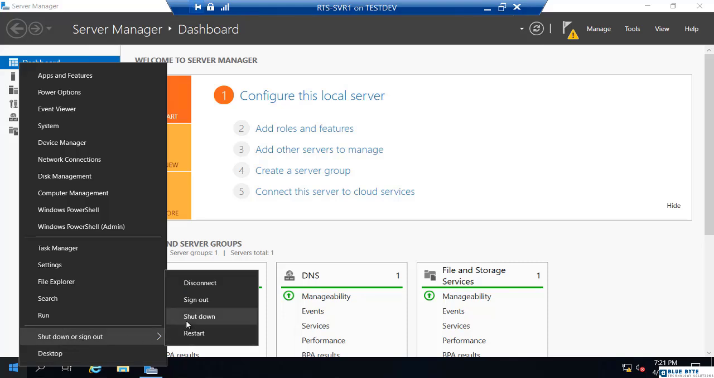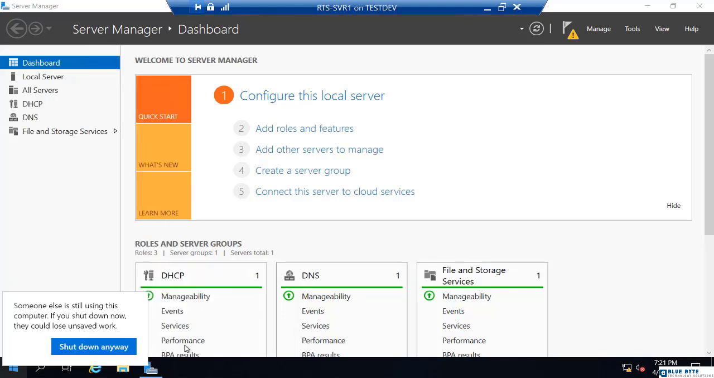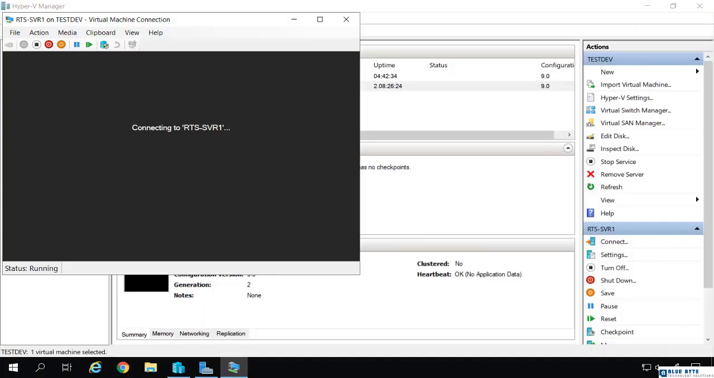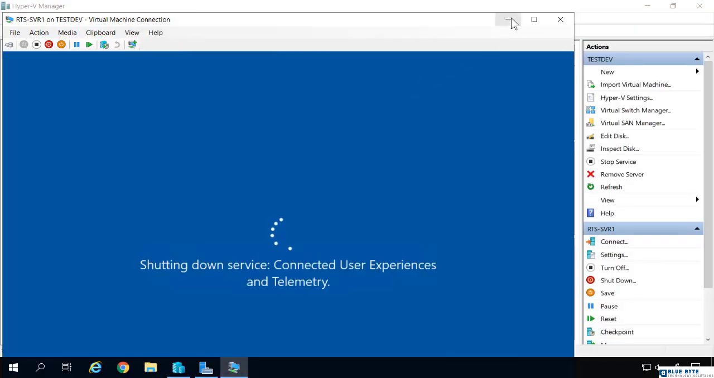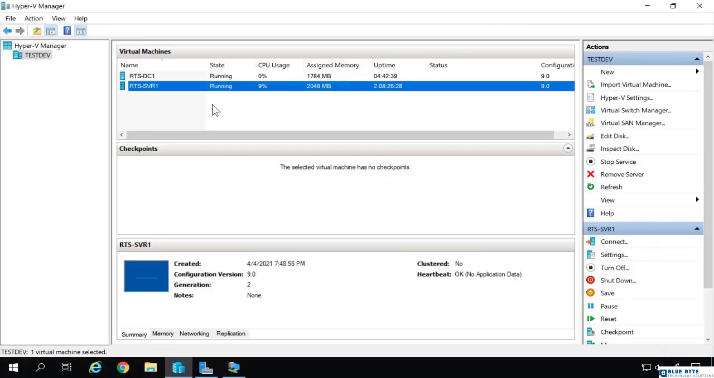So I'm going to go to Shut Down, and it'll take just a moment, but that's going to completely power off. And when that's done, it'll just say Shut Down here. That actually went pretty quick.